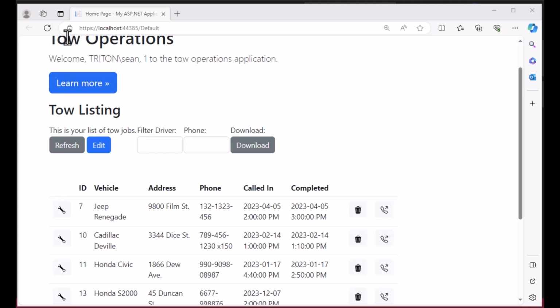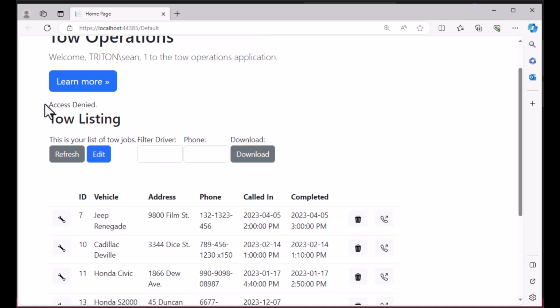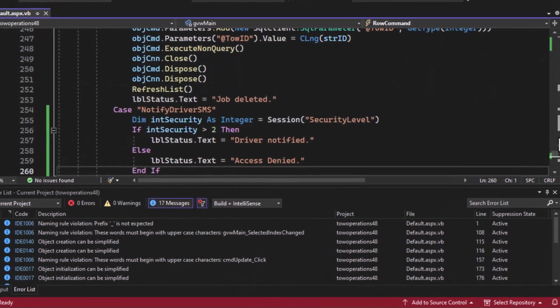So I went back and changed my user level, and I reloaded the page by hitting refresh there. Now I'm a level 1 user. If I click on the notification, I'm getting access denied, and it did not send the notification to the user. Okay, so there's our delete button, and we can do the same thing.